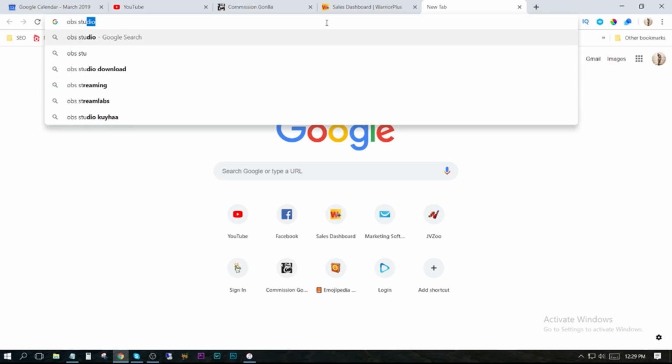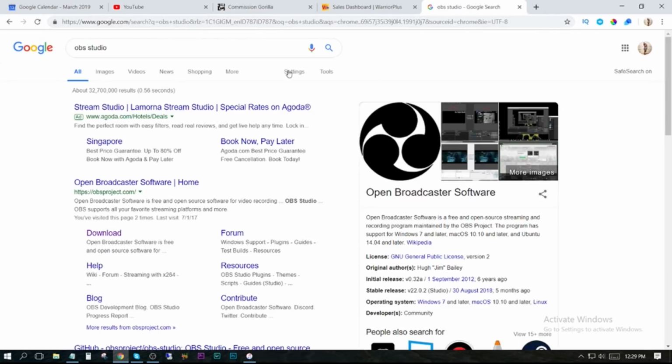There's one software that I use to record my screen, which is called OBS Studio. So if you go over to Google and you just type in OBS Studio, you can see this is going to come up, Open Broadcaster Software. This is a free software, okay? You don't have to pay for this at all. You just click on download.